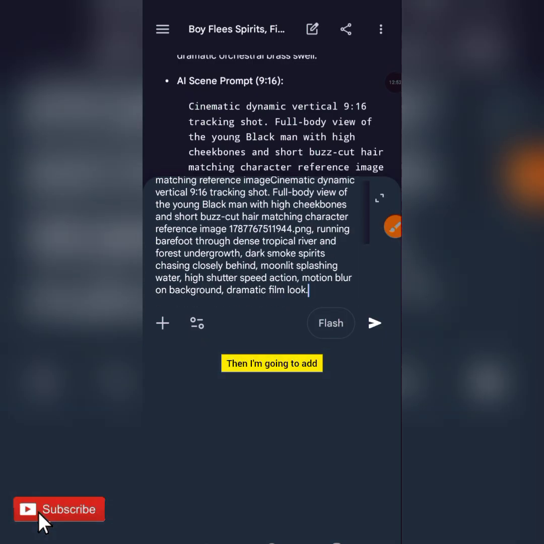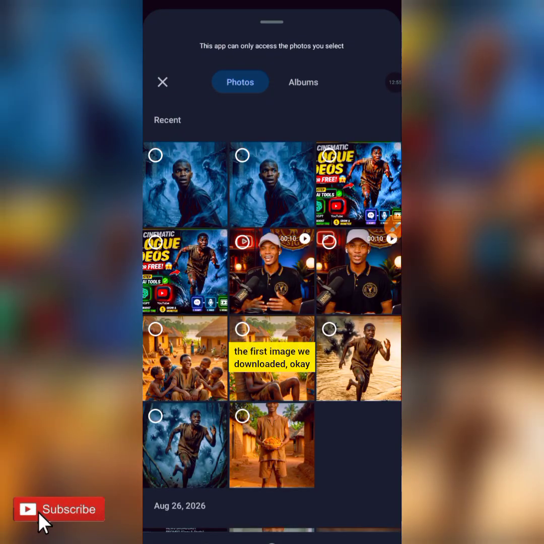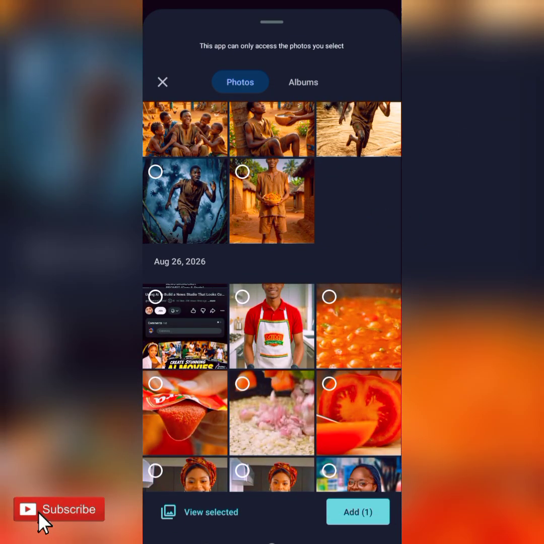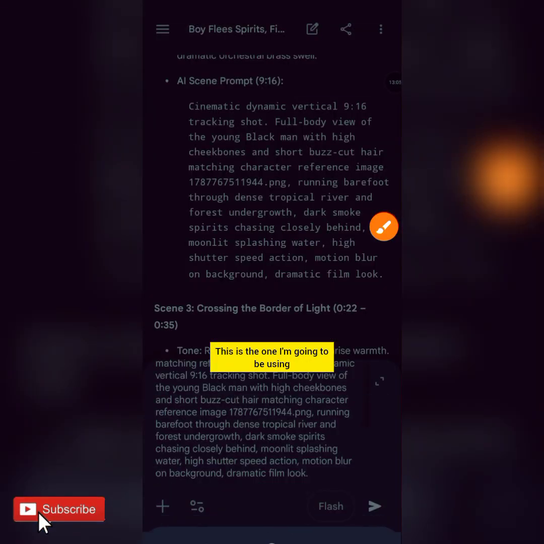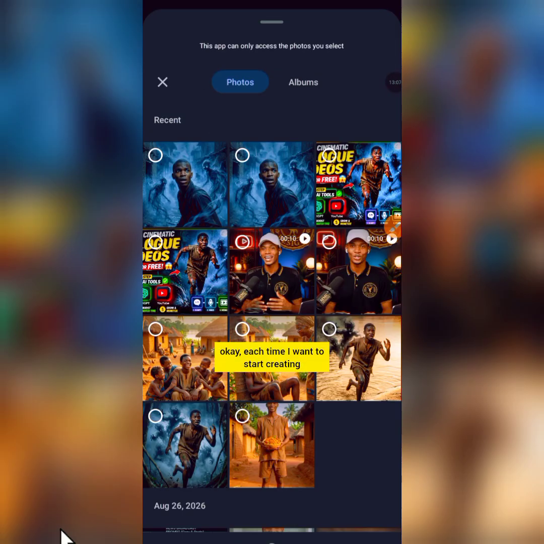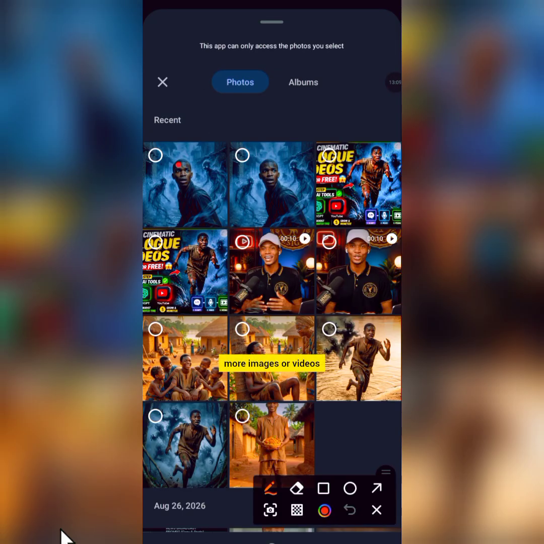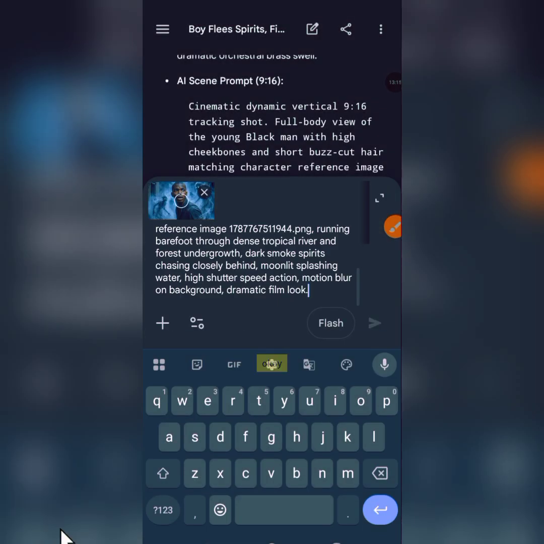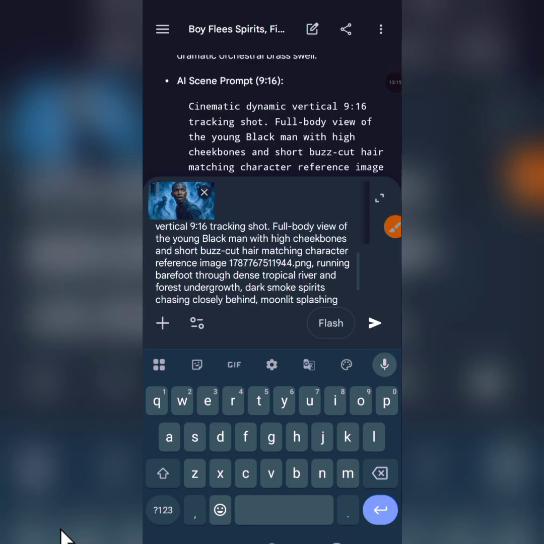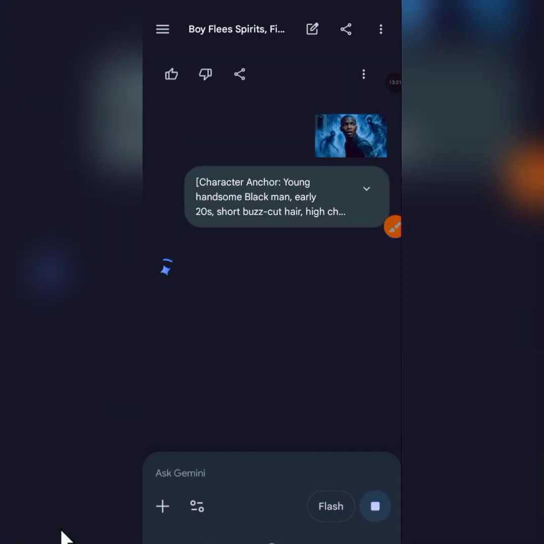Then I'm going to add the first image we downloaded. I'm not going to be adding the other one again, because we already created it. This is the one I'm going to be using each time I want to start creating more images or videos. So I'll click on it, then I'll click on add. Then I'm going to click on send.